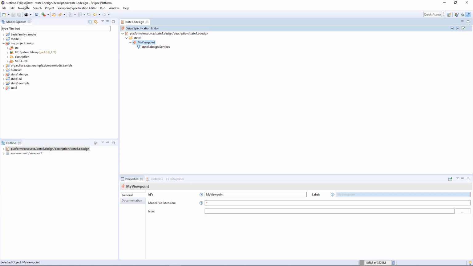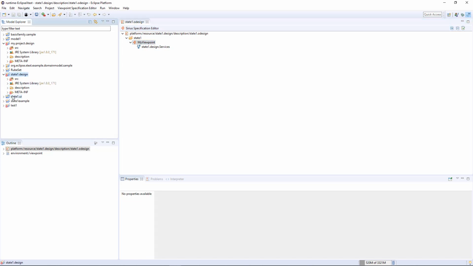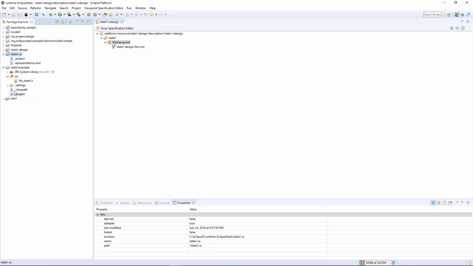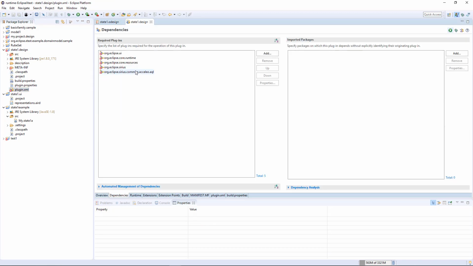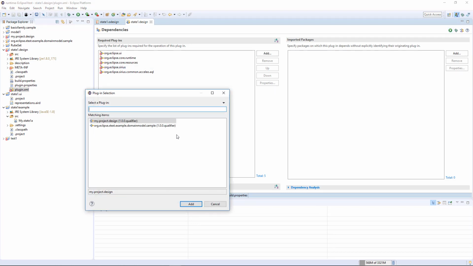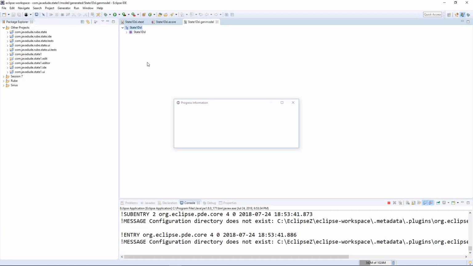So this is in state 1 design. Yeah, this is where I want to be. And I need to add a dependency on, oh, why is it having trouble with these? I think there's something screwed up in the runtime configuration I've got here, because it was giving that error going in.